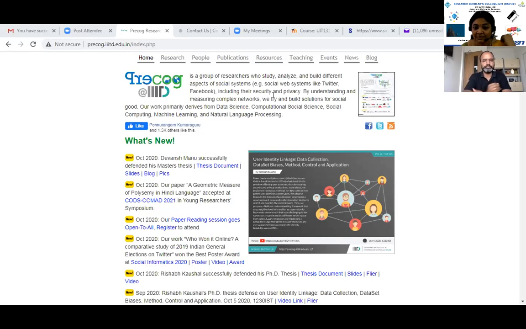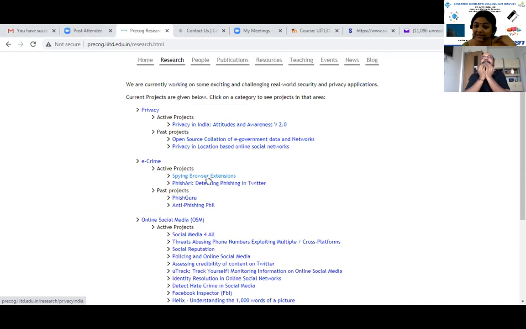This research group is at IIIT Delhi. This is just for your reference. The web link is also given here, precog.iiitd.edu.in. Interested people, please visit the link and see what is happening here. I would also like to show you what projects this research group has been taking. There are a lot of things with respect to social networks and any societal application which is the need of the hour.